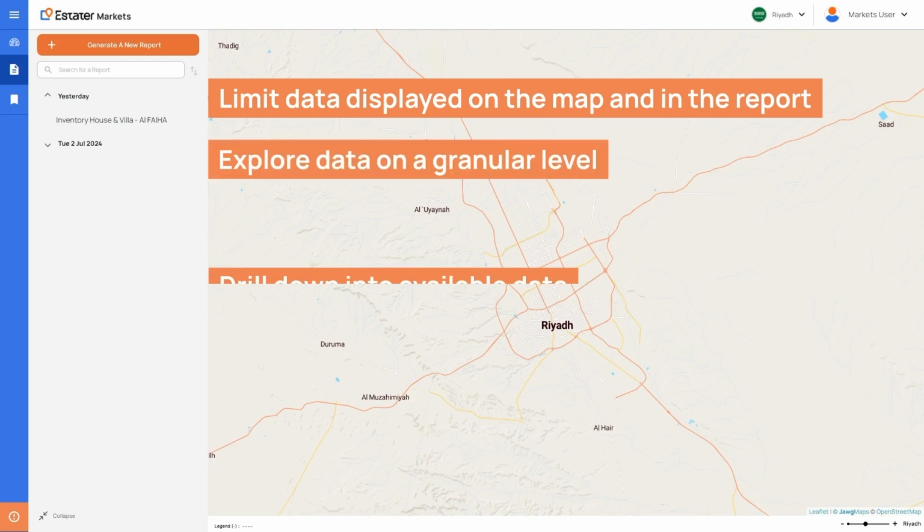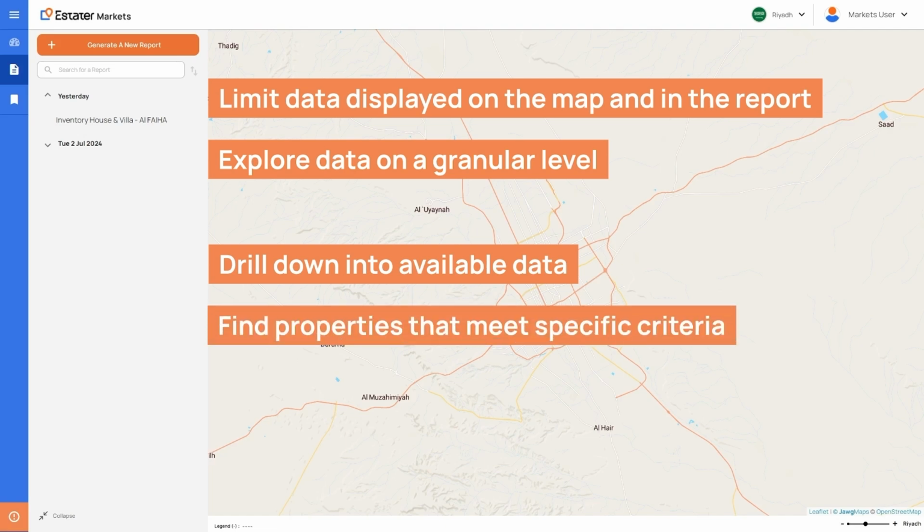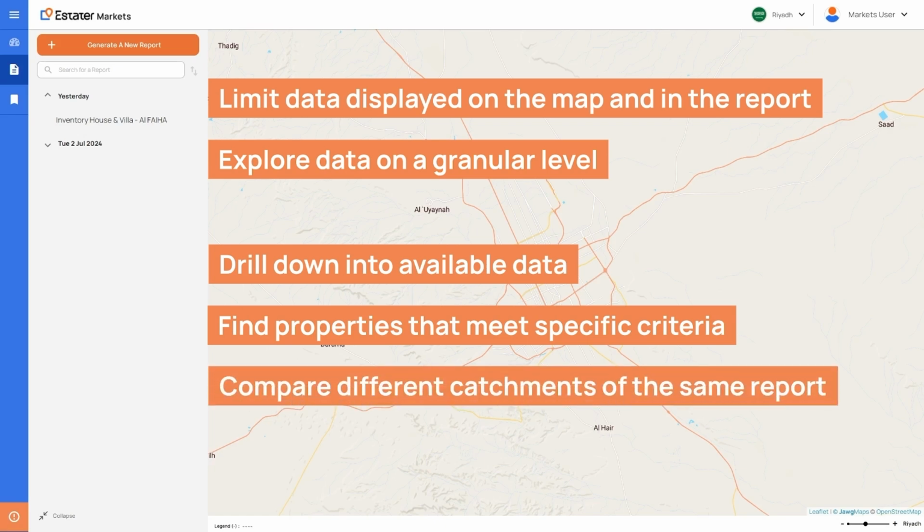The filter feature was created to help users drill down into the data available. This allows them to find properties that meet specific criteria. Filters can also be used to create comparisons between different catchments of the same report.